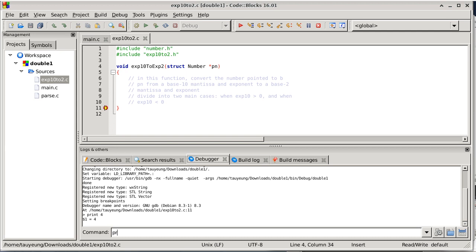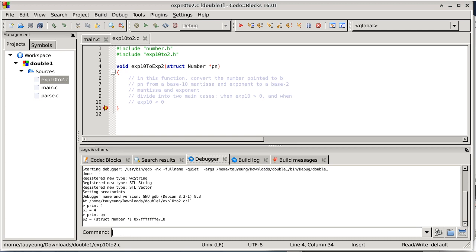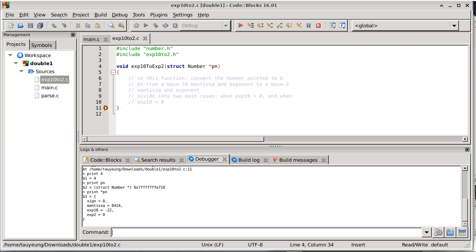If you want to print what is pn, you say print pn, which is not helpful because pn is a pointer. All it's going to tell you is blah, blah, blah, which is an address. It doesn't help you in any way. What you want to do is to say, what is it pointing to? In which case, it will give you the entire structure. I know the font is kind of small. You may not be able to see this, but I will just read it out.